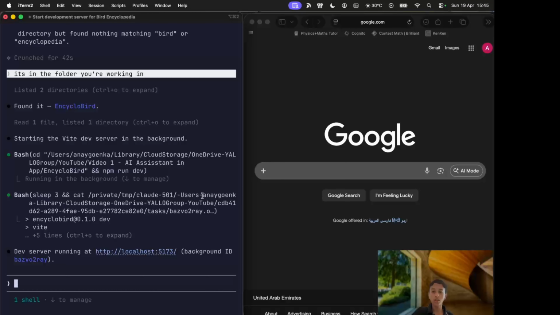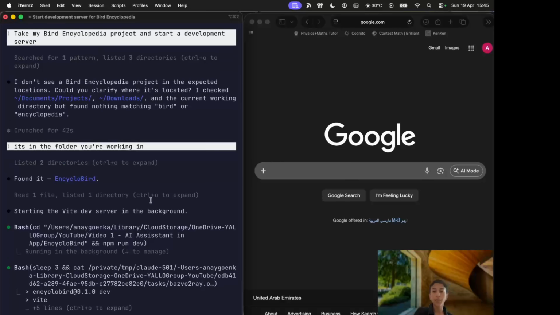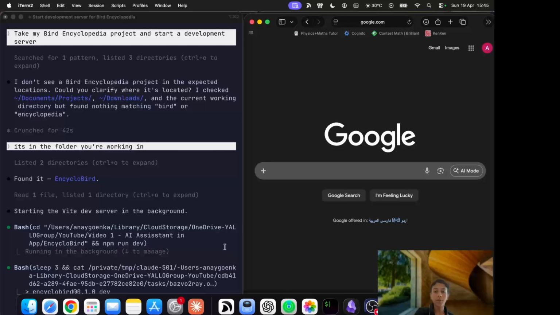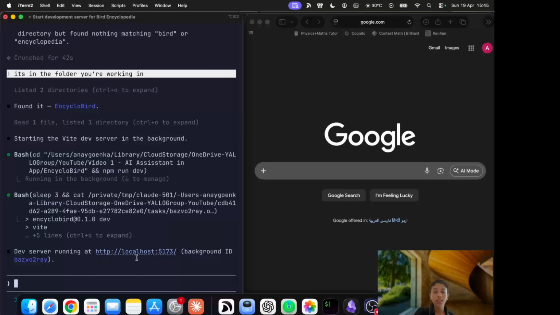Okay, right, so I got it to start my development server. Now all of this stuff, it looks crazy, but all it really did was run a command to start my development server. My development server is simply just a live preview. That means that every time Claude Code changes something, you're going to be able to see that exact change in the app itself. It's running at this location.